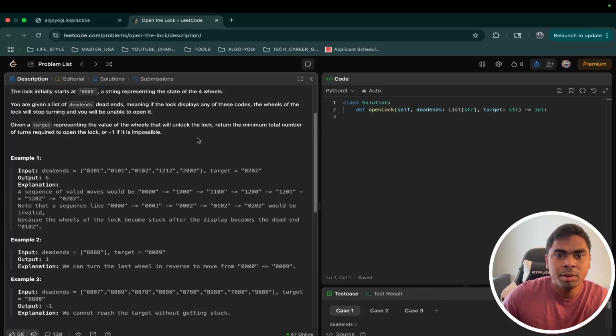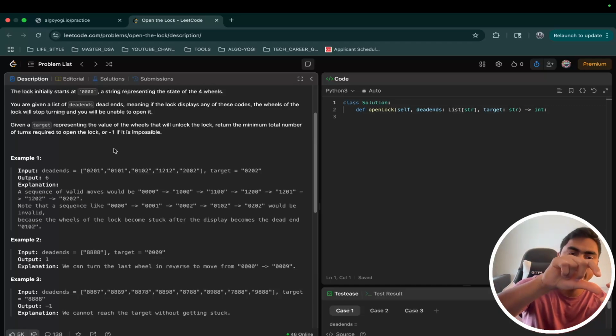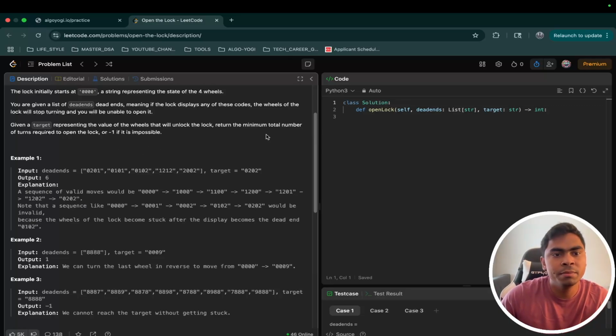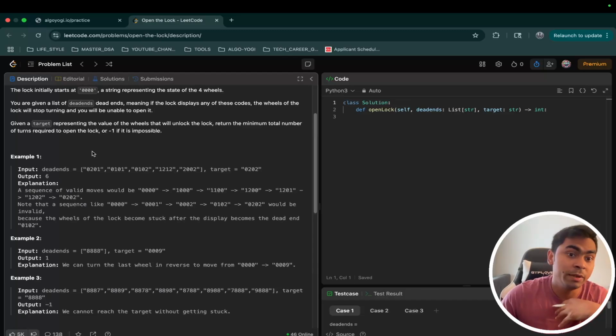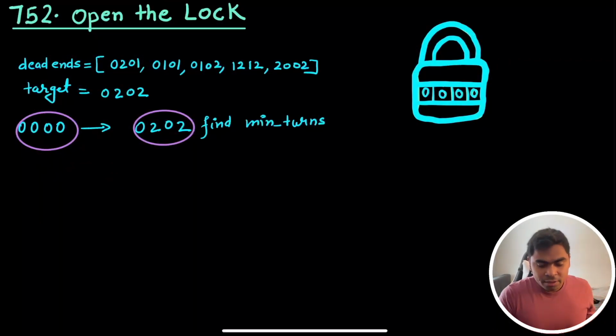Return the minimum total number of turns. One turn is, out of all those 4 digits, moving one wheel up or down, and that counts as 1 turn. So we need to return the minimum number of turns needed to open the lock, otherwise -1. We understand the problem.